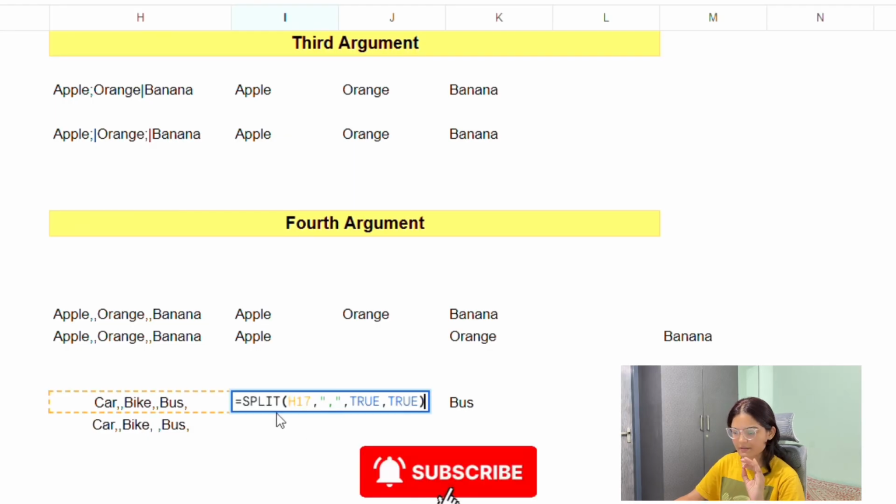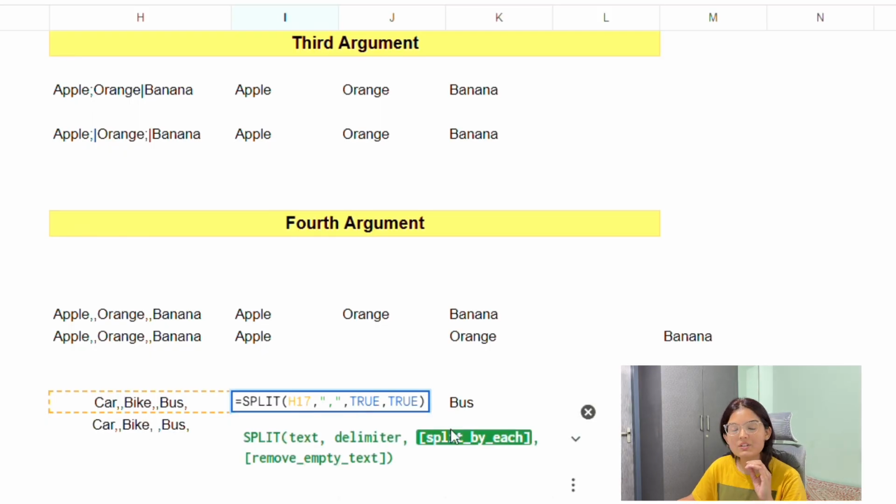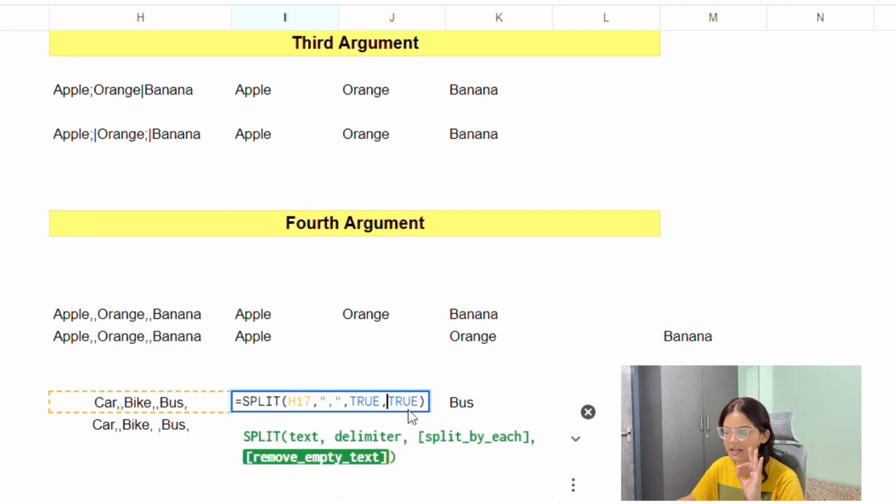If you see here, we have written split and then A17, because that's the text we want to split, and then we have given a comma as a delimiter, because we want these texts to be split by comma. And then we were asked, do you want to split by each? Yes, we want to split by each. Wherever you see a comma, split the text. That's the command we are giving to Google Sheet. And then the fourth argument, do you want me to remove the empty text? Yes, I want to remove the empty text.